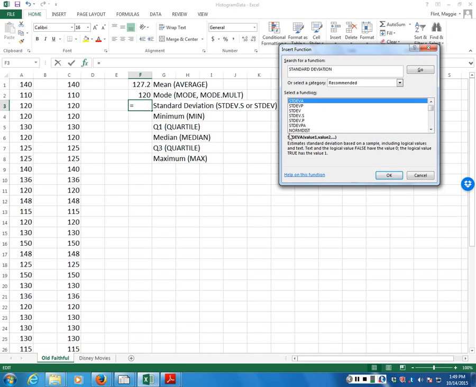Now, it's given me several of these. It's given me STDEVA. That's actually called the average deviation. That's not what we want. STDEVP, we're not going to worry about that either. STDEV gives us the estimate of the population standard deviation based on the sample. It's exactly the same thing as what STDEV.S does.